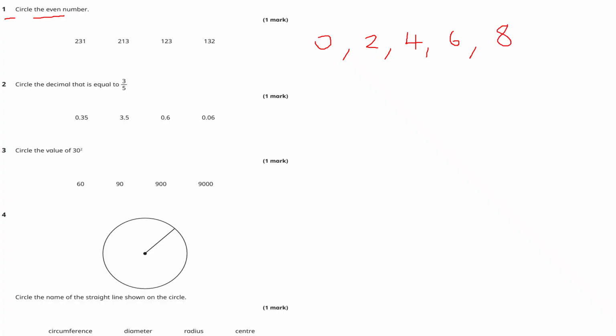Okay, so 2, 3, 1, that's going to be odd. 2, 1, 3, that's going to be odd. 1, 2, 3, that's going to be odd. 1, 3, 2 is going to be even, because it ends in a 2. If it ends in a 1, 3, 5, 7, or 9, then it's odd. If it ends in 0, 2, 4, 6, 8, then it's even.